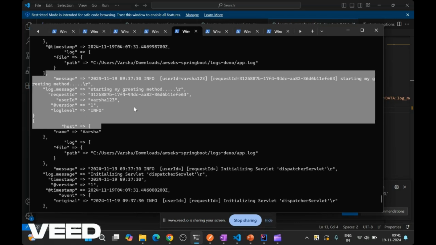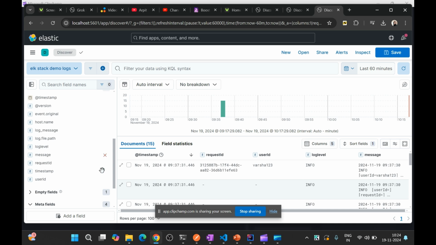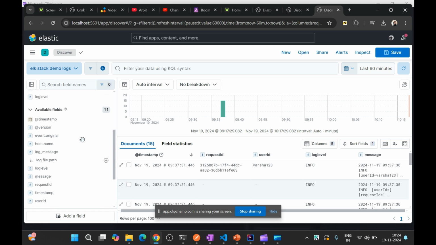So now let us see how we can add these fields on our Kibana dashboard and visualize the final results. So this is my Kibana dashboard and I'm seeing the request ID and the user ID both over here. On the left hand side, earlier we were not seeing these fields, but because of us adding the Grok pattern, we are able to see this.